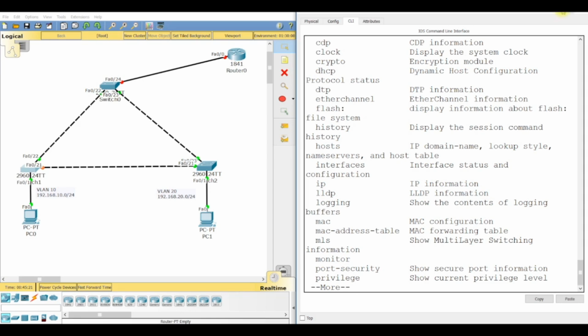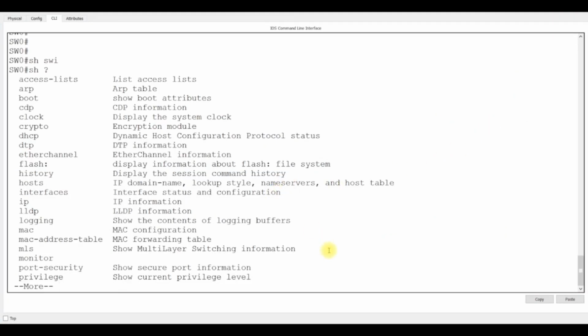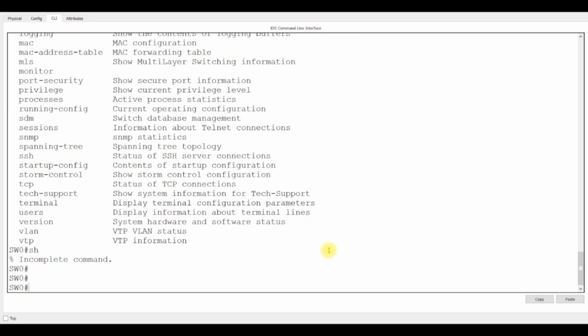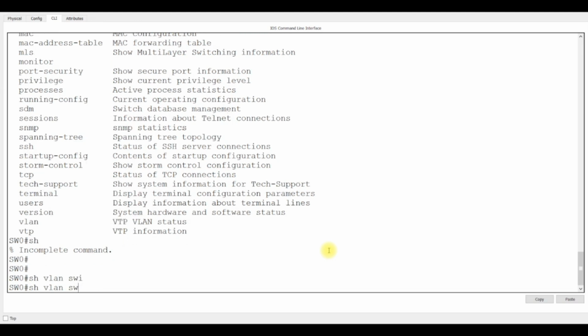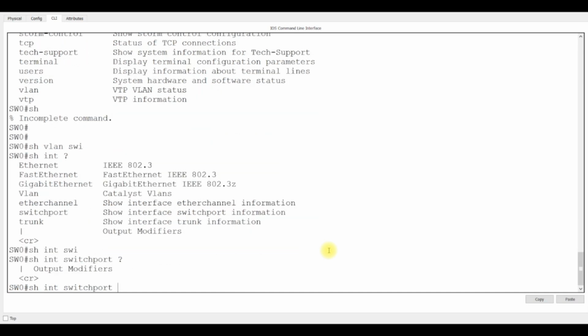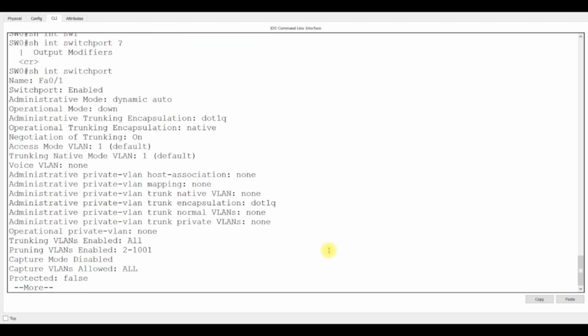Let me maximize this window, because this makes it easier to look at. Okay, show VLAN switch port. Nope. So interface switch port. There you go. So I know there's one of those. Show interface switch port. This looks like a pretty familiar print screen.